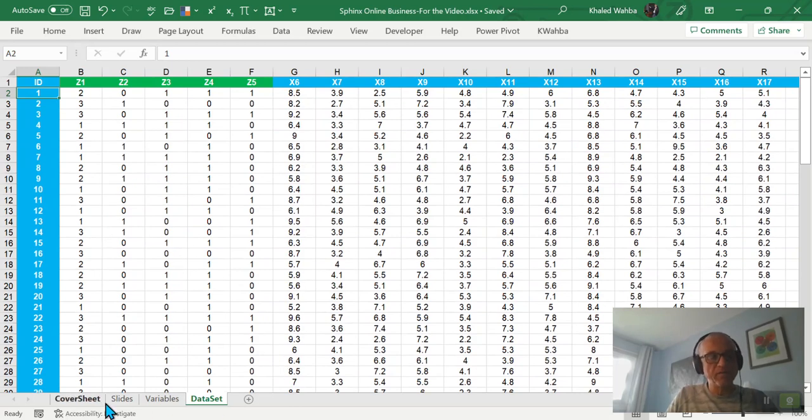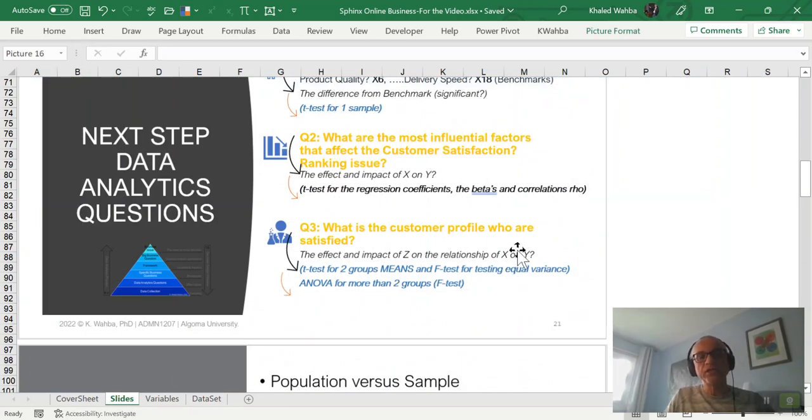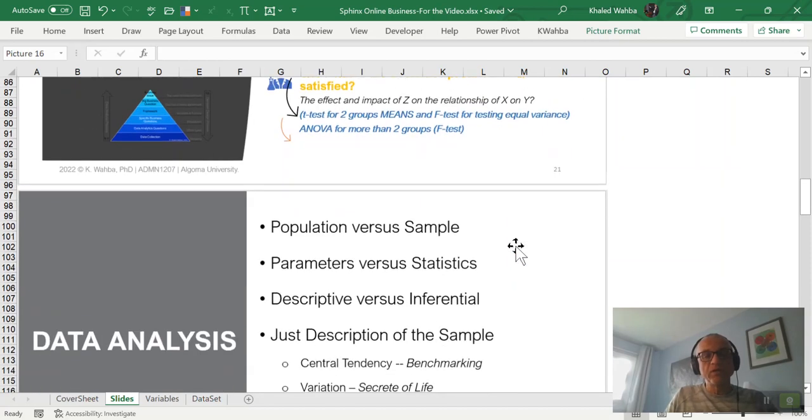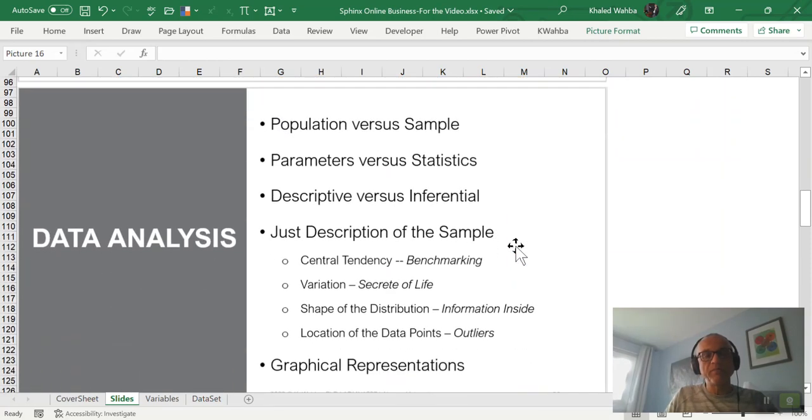Okay, so if I go back to the slide sheet here, to continue, what we're going to do now, before really going to the analysis of the data that we have, I want to discuss with you very quickly important concepts. I'm going to show you how we see the world from a population and sample perspective. We want to differentiate between parameters and statistics. They are very important terms.